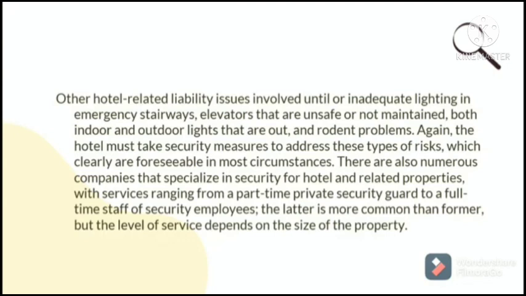Sa mga hotels naman ay yung tulad ng mga stairs or hagdanan sa elevators, kung okay ba yung facilities nila. Kasama rin sa risk management kung paano dapat ang certain establishment mag-provide ng services at mag-care sa kanilang mga guests, pati na rin sa mga staff and employees nila. They need to secure the safety of all.